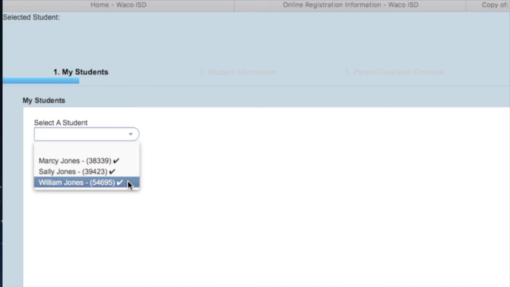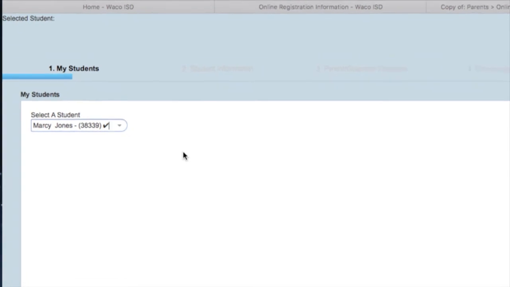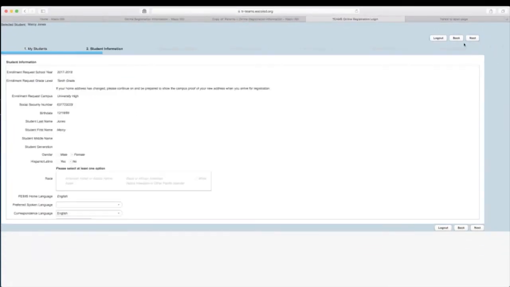The campus will need to connect that child with the other siblings electronically so that you can see them all under the drop-down menu. Please do not proceed with the online registration process until the campus has made the correction if needed. If all of your children are present on the drop-down list, please select the first child listed and click Next. Student Information screen.